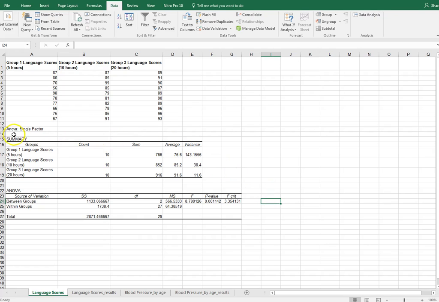And the first table here is a summary. It's going to give me the summary for the groups. It tells me how many were in each group, the sum, the average, and then the variance for each of those groups. If my results are a little off or something doesn't look quite right, this is a good spot to check. I can look and see that I have 10 in each of the groups, and that's what I was supposed to have, so that works out great.